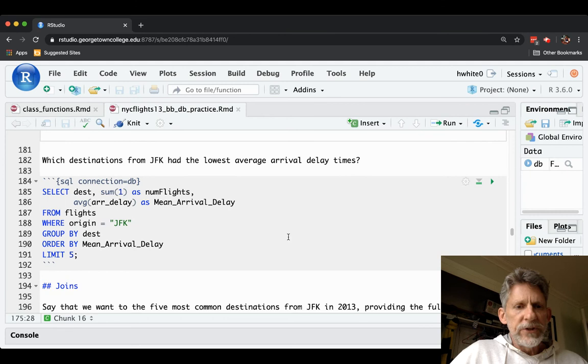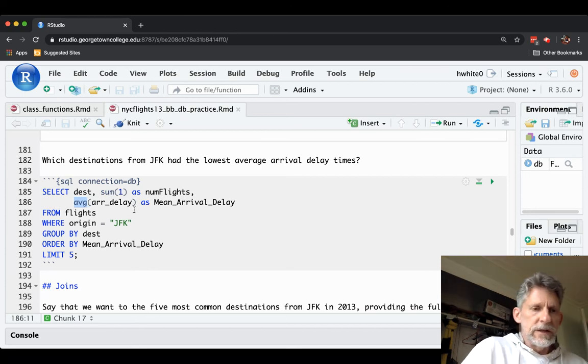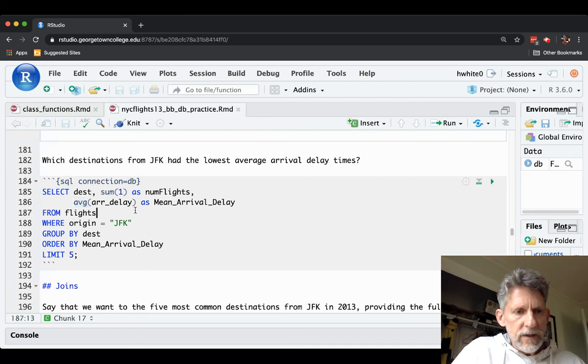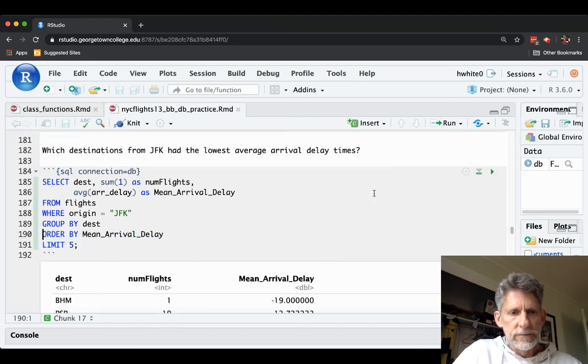Which destinations from JFK had the lowest average arrival delay times? The AVG, which is like the mean, is the summary function that is used in SQL. And so if you group by destination, then when you average up the arrival delays, you'll get the average arrival delay at each of the destinations. And we wanted the lowest average arrival delays, so we're going to order by the mean arrival delay. There we go.